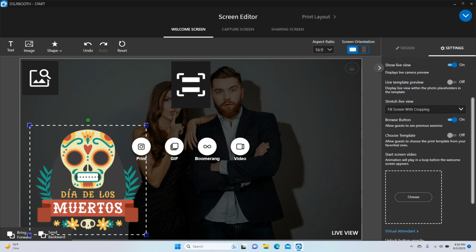Browse button. This is this little button over here on the left corner. Allow guests to see previous sessions. Pretty much, if you don't want to allow people to see previous sessions, just remove it.